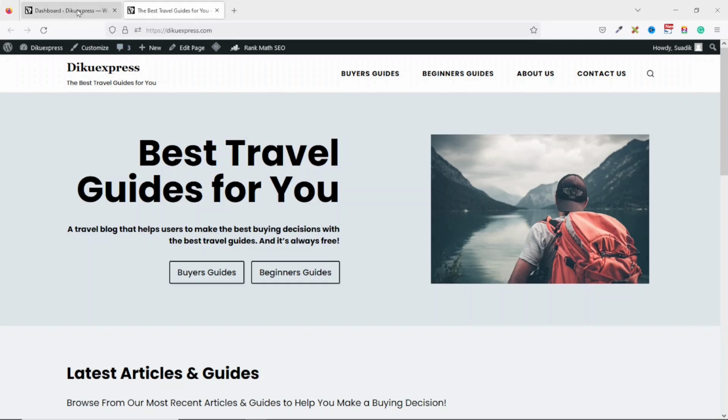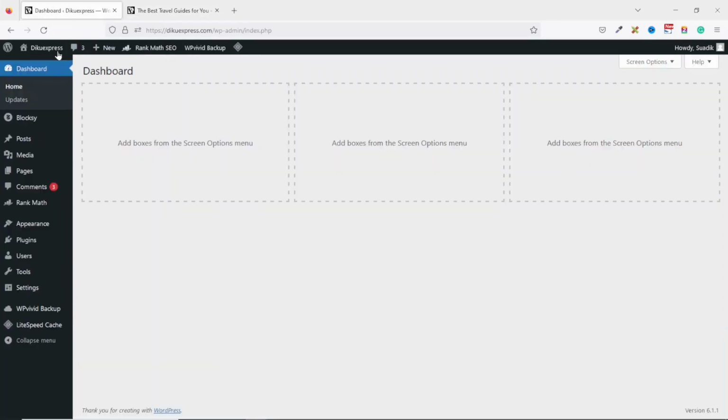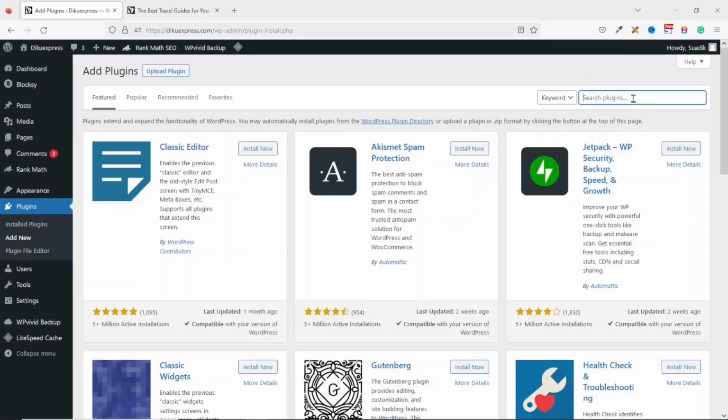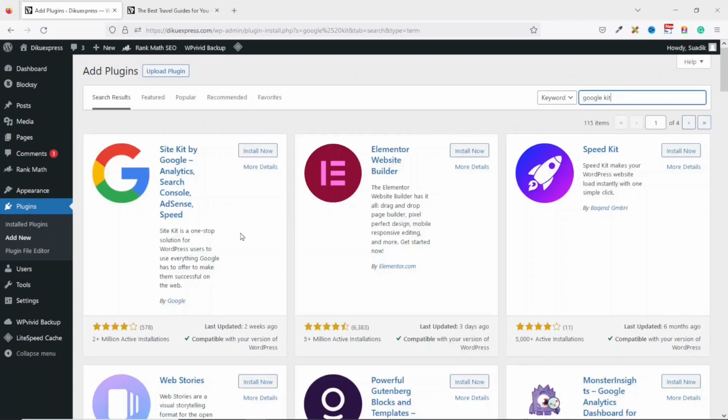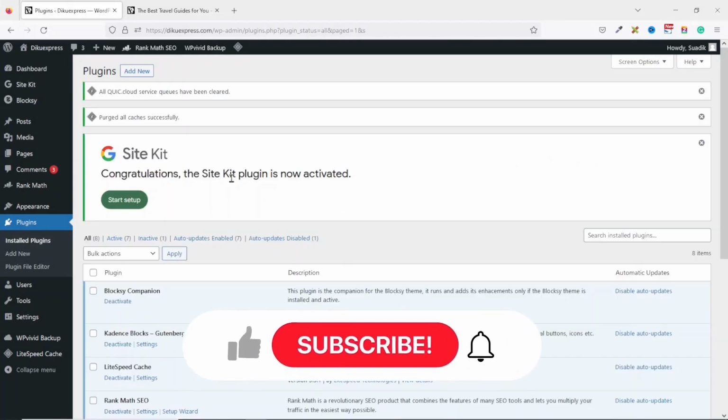So to do that, I go to the back end of my website, then I go over to plugins, click on add new. Under search plugins, I search for Google Kit. And this is the plugin I'm going to install, that is Site Kit by Google. I click on install now. It is installed. I go ahead and activate. Congratulations, the Site Kit plugin is now activated.